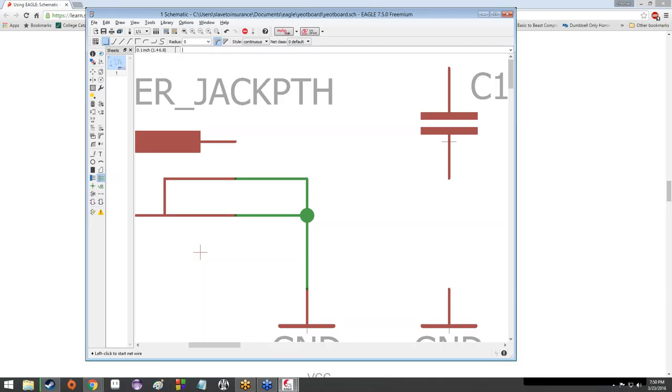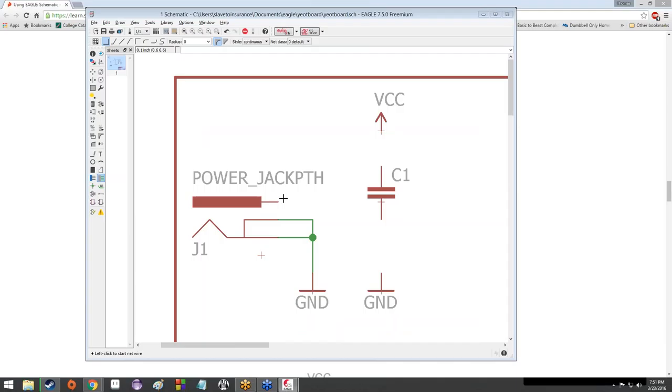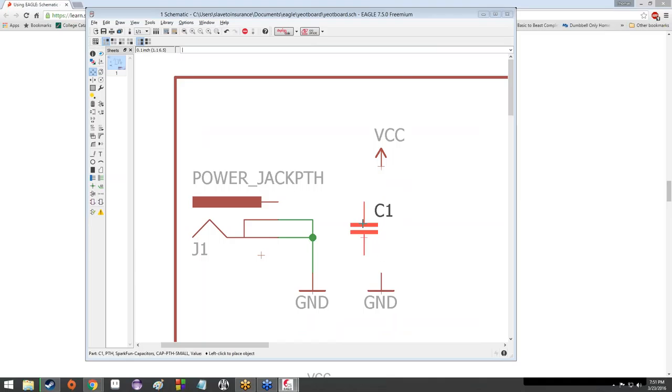Now, before I get to connecting this top stuff, I'm going to need to move stuff again because I'm bad at this. Because here's the deal. This power jack needs to connect to VCC and the capacitor. So what I'm going to do is I'm going to move the capacitor down. I'm going to move VCC down. I'm going to move everything in a little bit. And I'm going to move ground back underneath it.